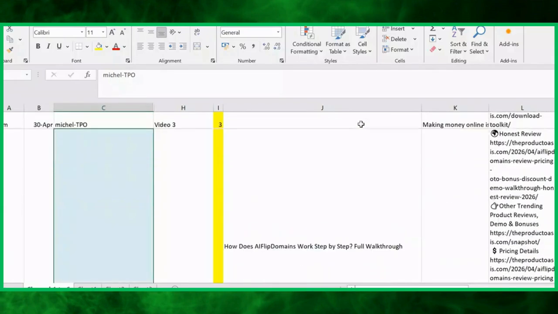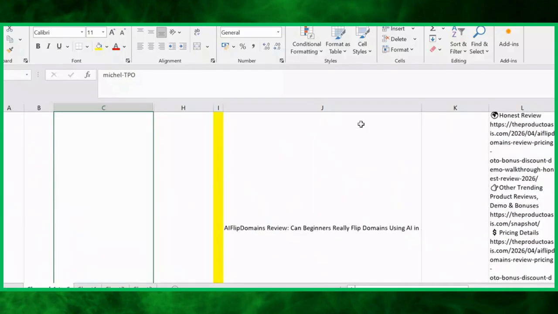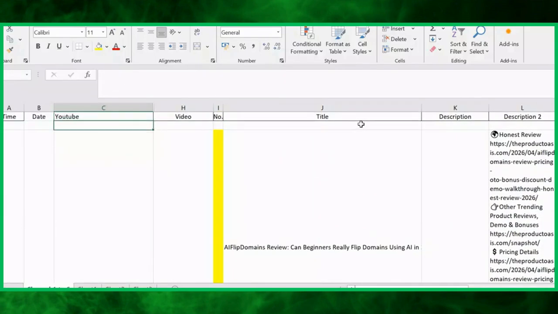So for example, if you can see, the sizes of the cells are all lopsided, and we are not able to read what is there in the Excel chart in one go.